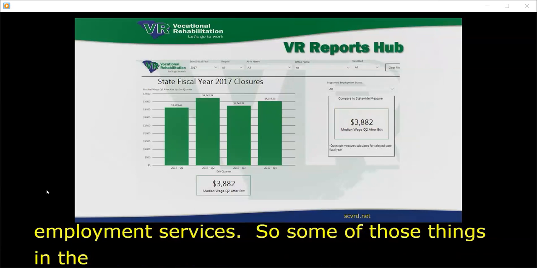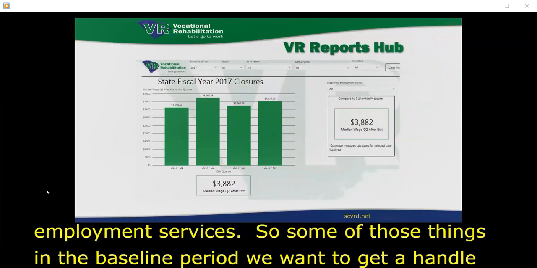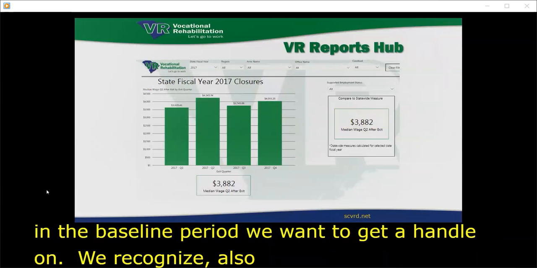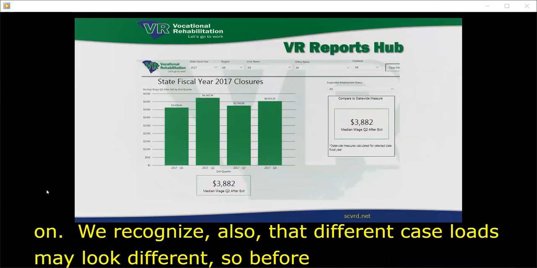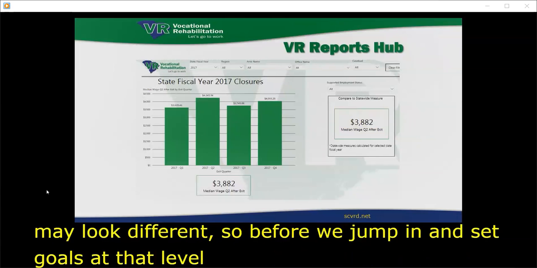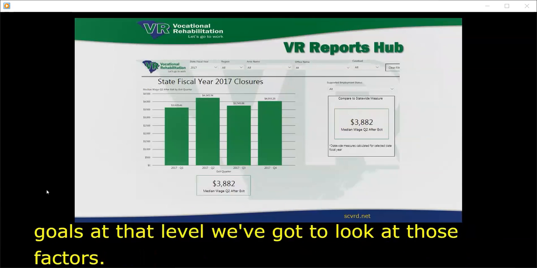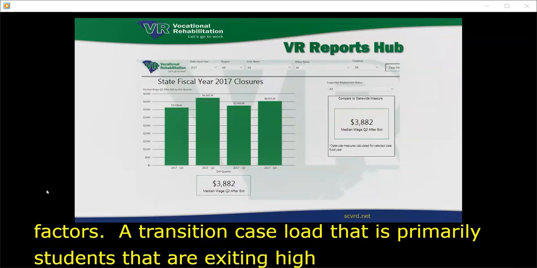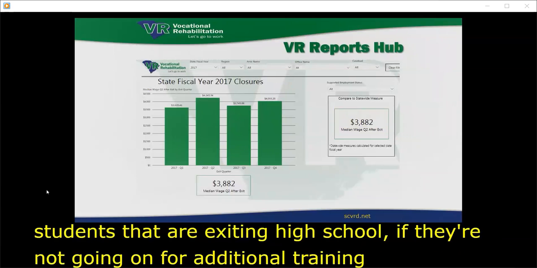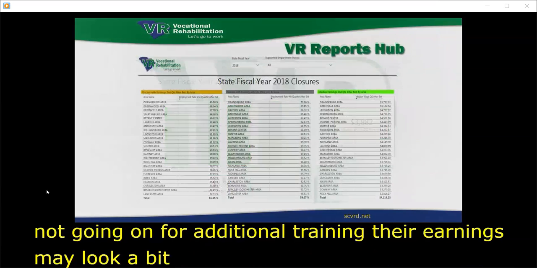We recognize also that different caseloads may look a little different. So before we jump in and set goals at that level, we've got to take a look at those factors. A transition caseload that is primarily students that are exiting high school, if they're not going on for additional training, their earnings may look a bit different than a general caseload. So we wanted to be able to look at that.